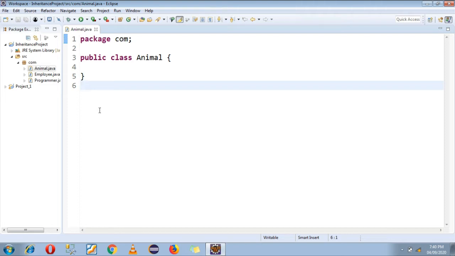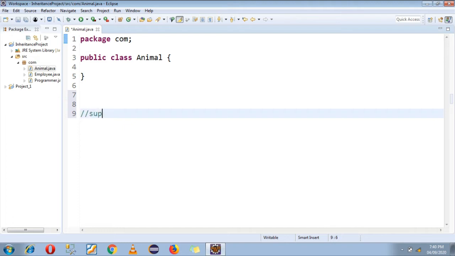Super is the same as the this keyword, but there are some differences between both of them. The super keyword is used to call a super class method or super class constructor. It is used to call a super class method and super class constructor from a subclass. That means you have to use this super keyword in your subclass, in your child class.